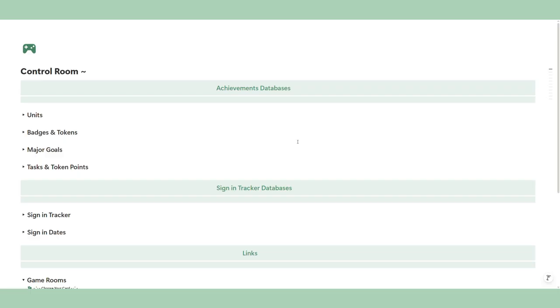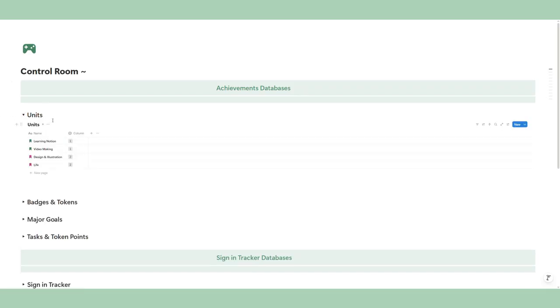So here we have achievements and databases. We have our units. These are your units: learning Notion, video making, design, illustration, and life. You're going to change them to what your units are. Life is here as a subject to give it that little element of excitement, so I am adding life as a unit of mine. Column 1 and column 2 represent whether they will show up in the right or the left columns in the home dashboard. Okay, those are our units, badges, and tokens.